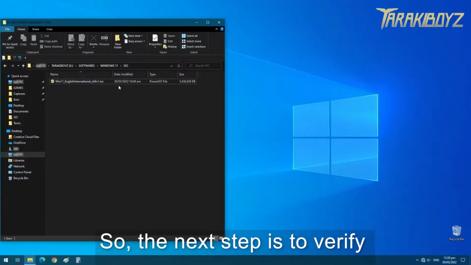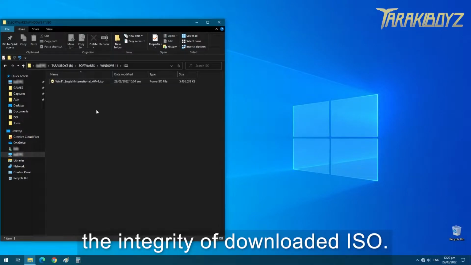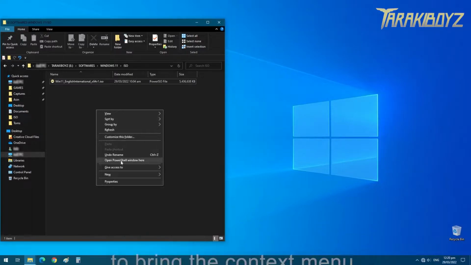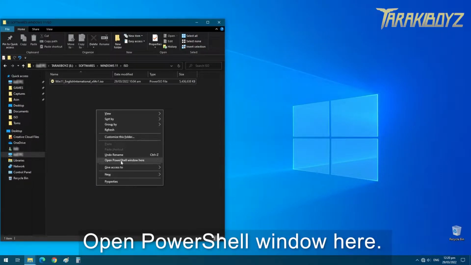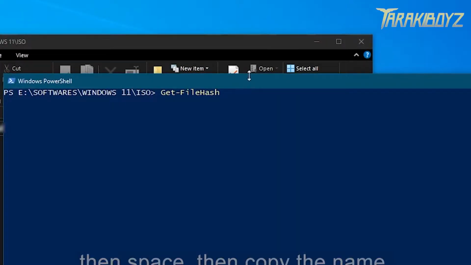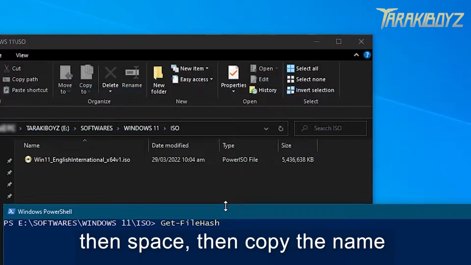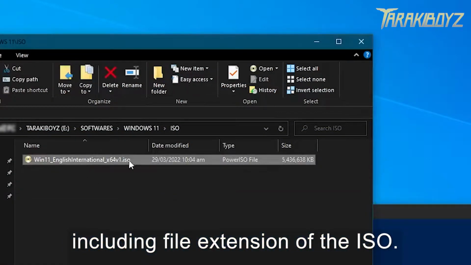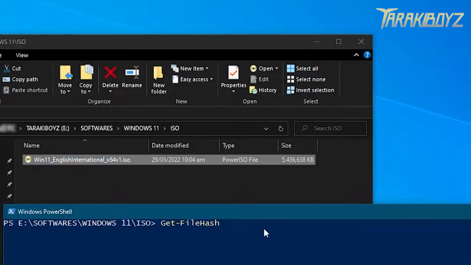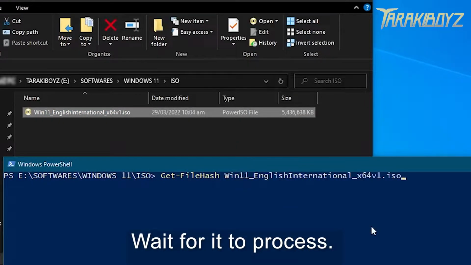So, the next step is to verify the integrity of the downloaded ISO. While holding down the Shift key, right-click the mouse button to bring up the context menu. Then select Open PowerShell window here. In the PowerShell, type Get-FileHash, then space, then copy the name including file extension of the ISO. Paste into PowerShell, then hit enter. Wait for it to process.